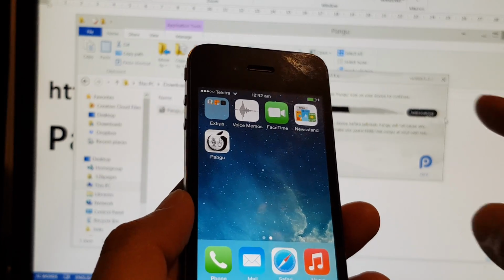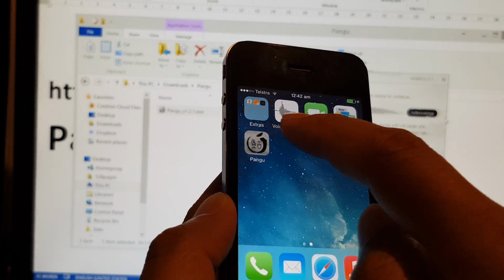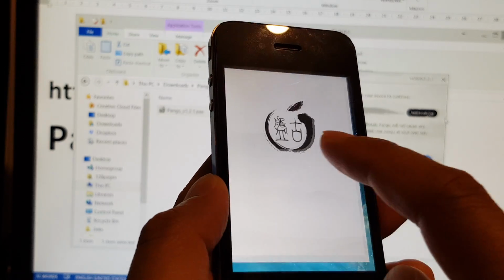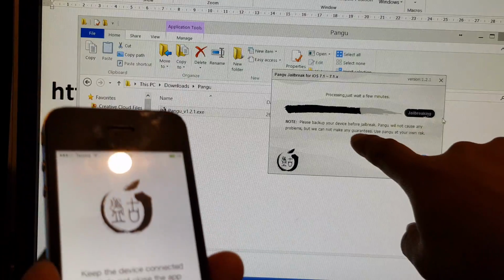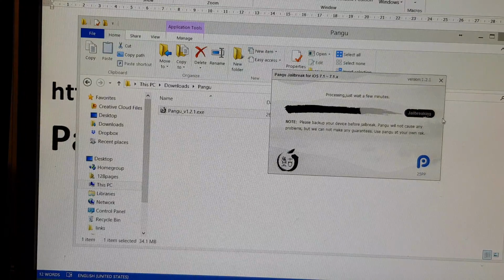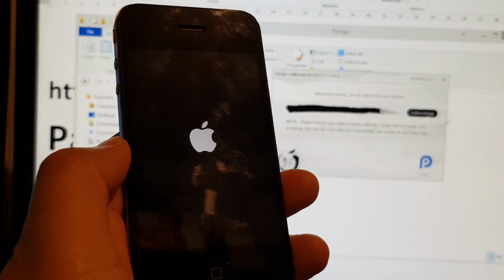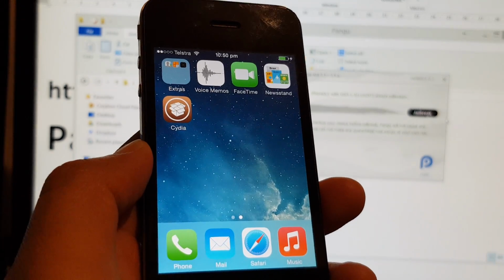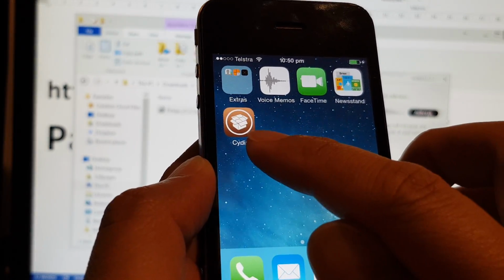Now when you see the app appear on the screen, just tap on it and tap on continue, and this will allow this progress bar to progress further. You will see the phone restart several times during this process. Okay, once it is complete, you should see it say Cydia on your phone on the home screen.